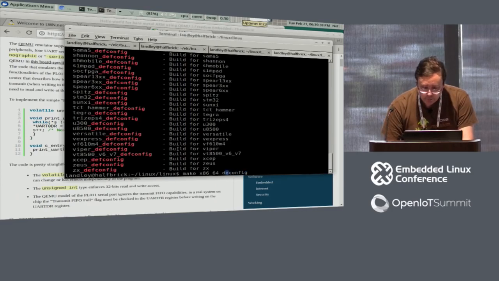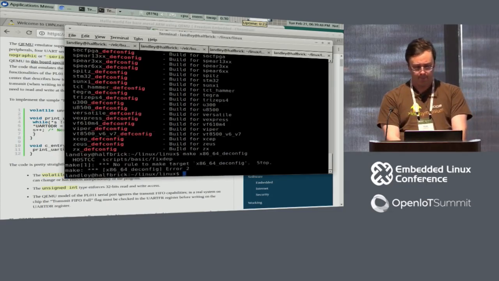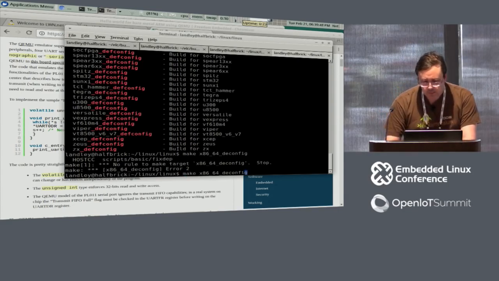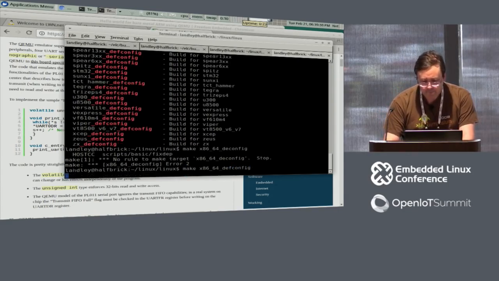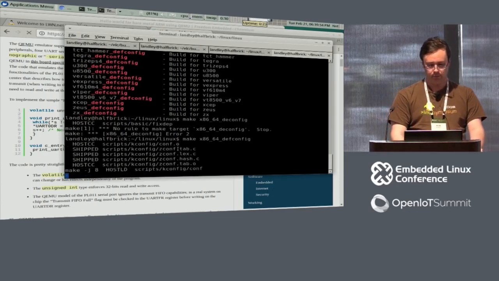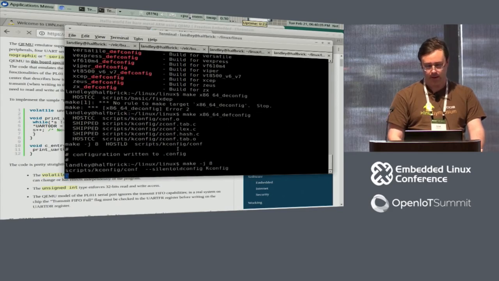That's an underscore there. I don't think you can actually see it. Seriously? Yeah. There we go. And then make -j8 as soon as we're done. Come on. You can do it. make -j8.